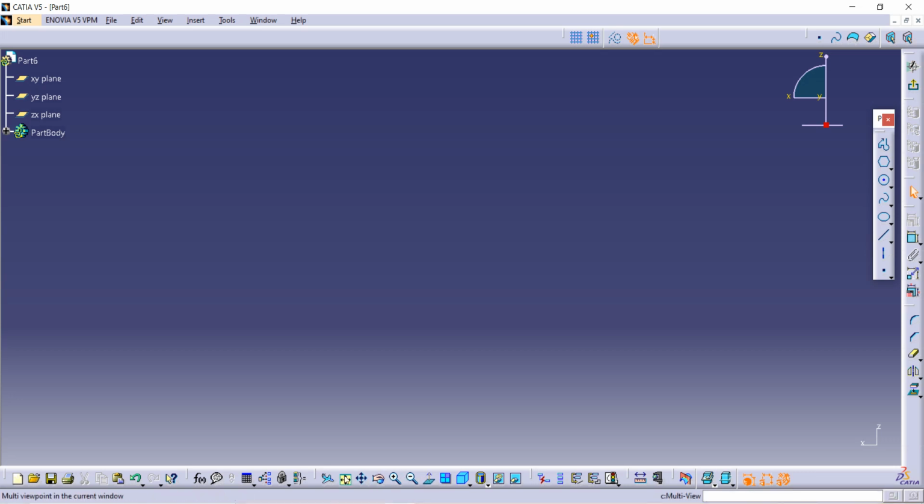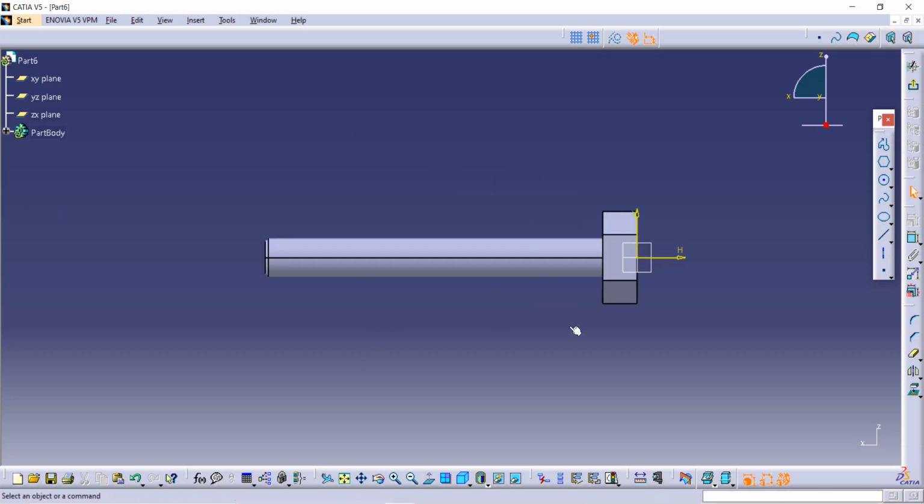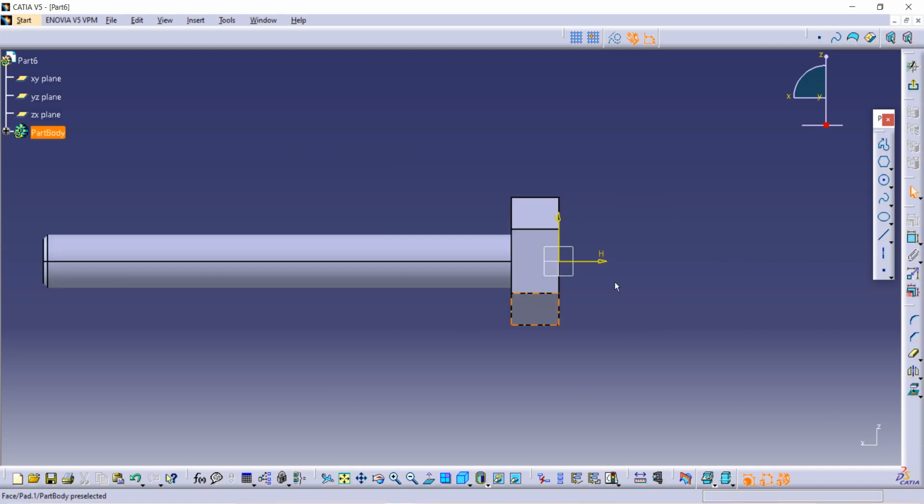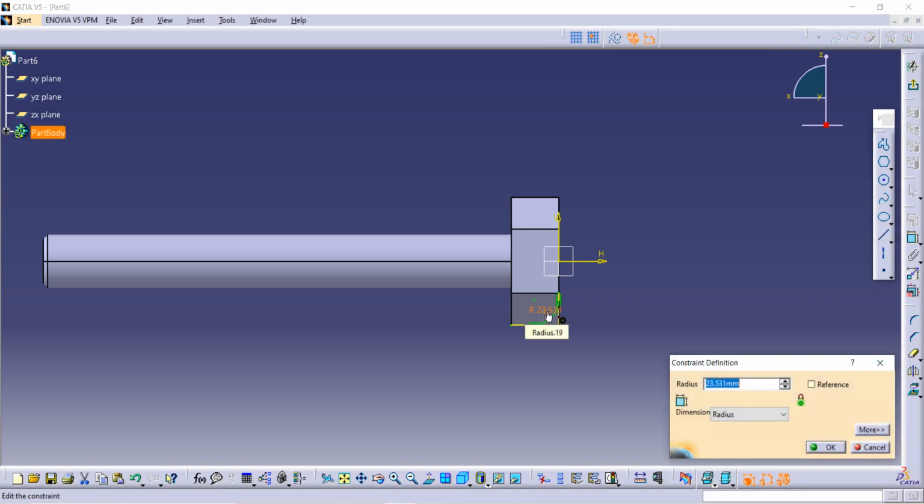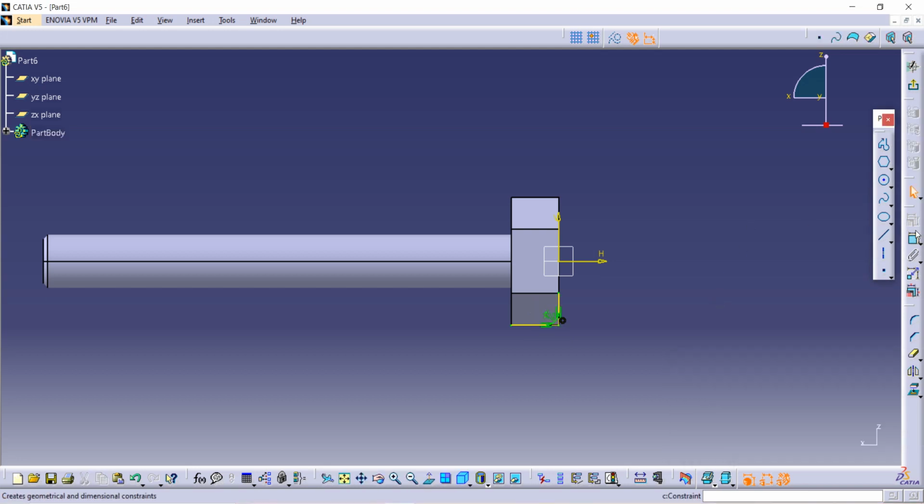Use fit all in screen if the sketch is not visible. Then go on this constraint option, select this line and project it. After that use this corner command, use this and this, and the given radius is 12, so give it 12. And now use this sketch option to complete your entity.